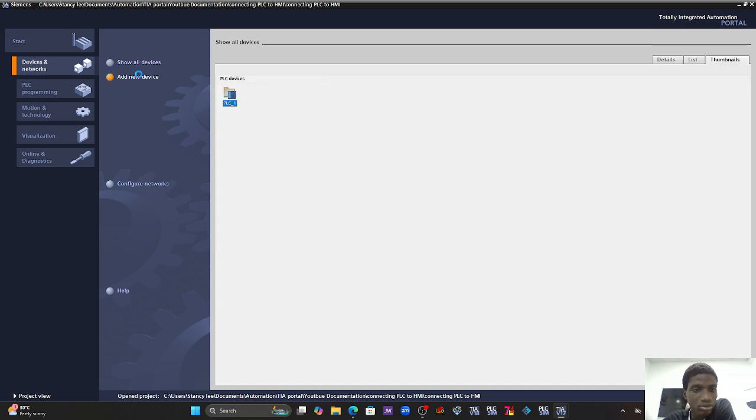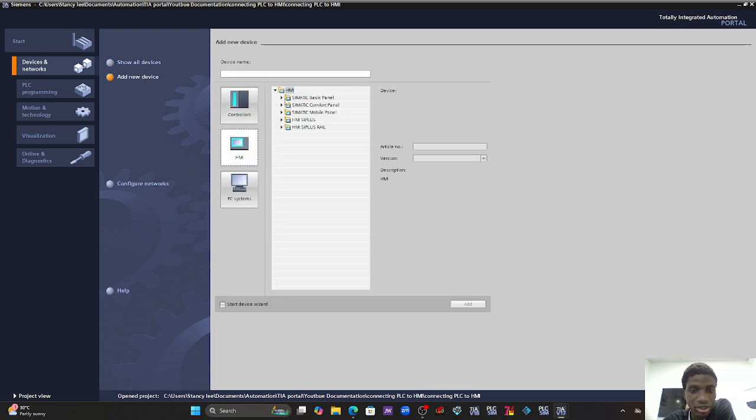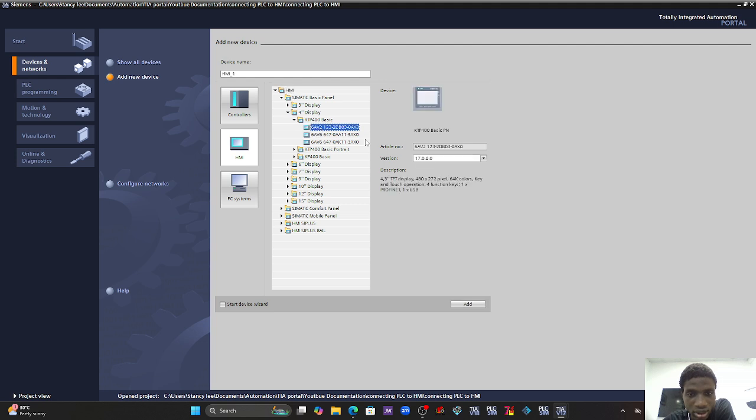Okay, so I still need to add a new device one more time, the HMI. I'll pick one of the basic panels, basic panel KTP400. That should be this one. Yes, version 17.